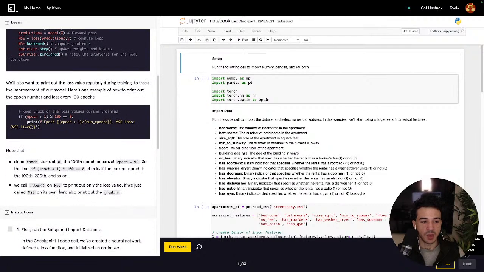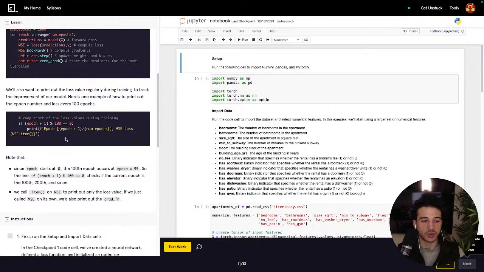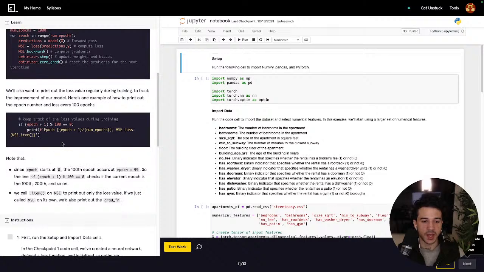Note that since epoch starts at 0, the 100th epoch occurs at epoch equals 99. So the line if (epoch + 1) % 100 == 0 checks if the current epoch is the 100th, 200th, and so on. We call .item() on MSE to print out only the loss value. If we just called MSE on its own, we'd also print out the grad_fn.